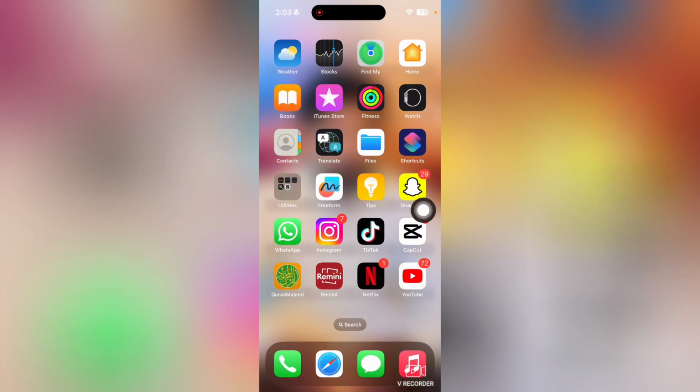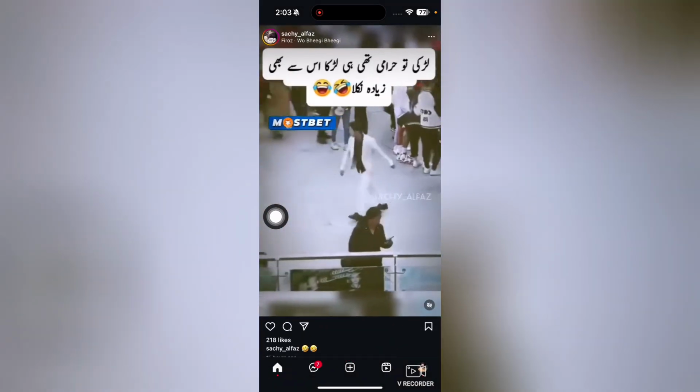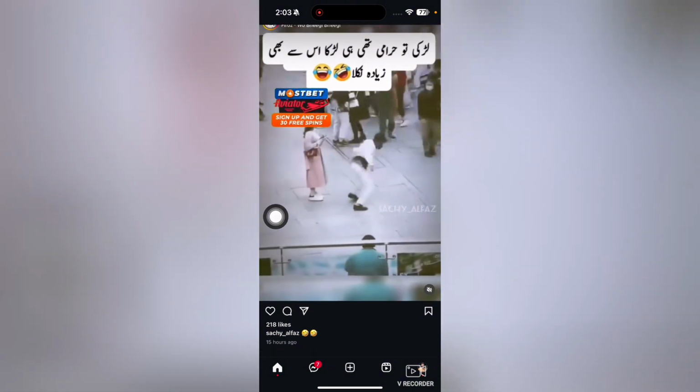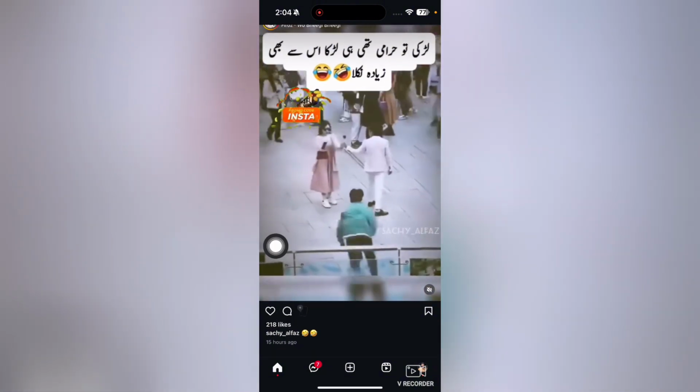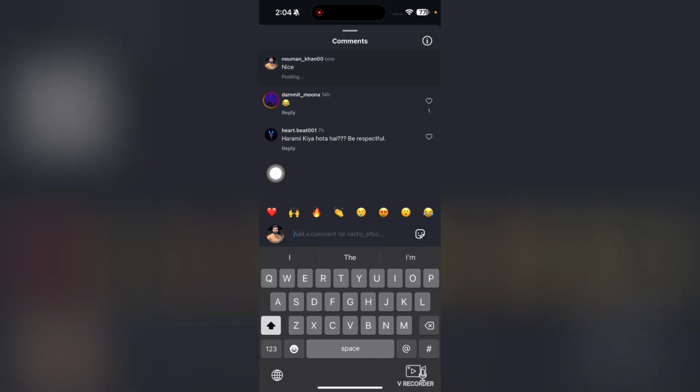So first of all, what you're gonna need to do, you will just simply open up Instagram, and then from here what we are going to do is we will basically comment on someone's post. So I will just comment on this post here, and I will just comment nice here. And now here you can see that we don't have any option to remove this comment.